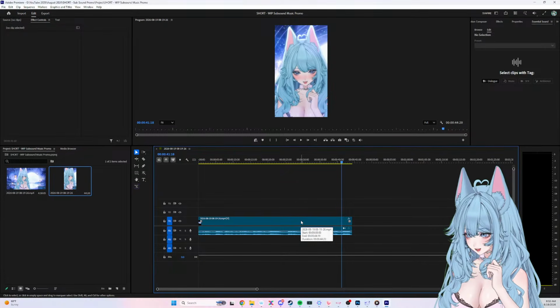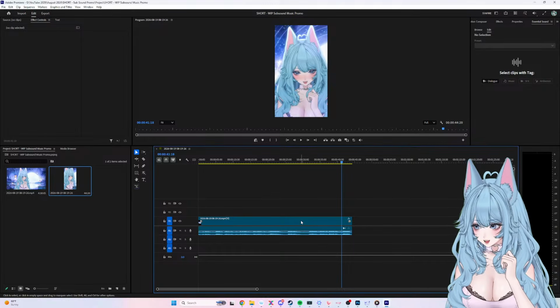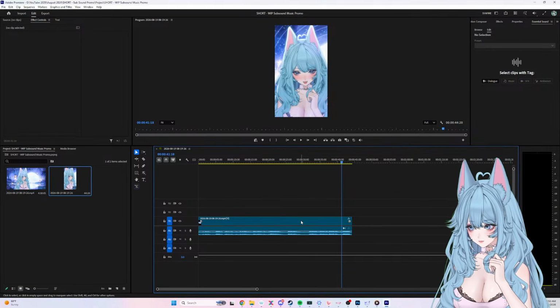Using the ripple delete function, it auto moves the timeline to fill the space created from the delete, saves you a step. Ripple delete function. Auto moves the timeline.